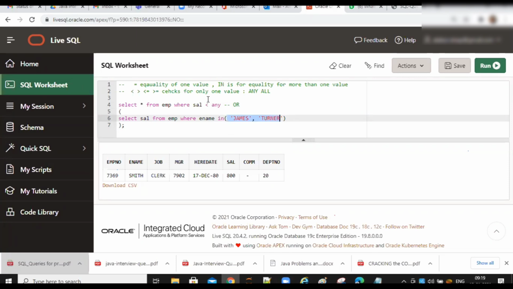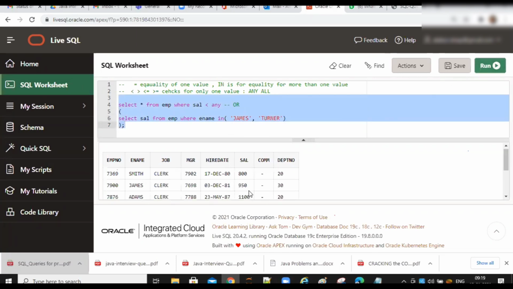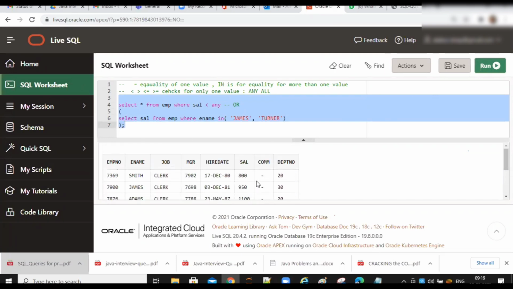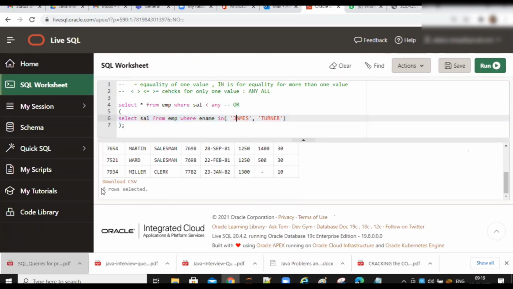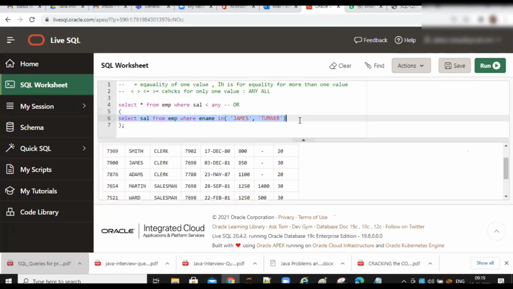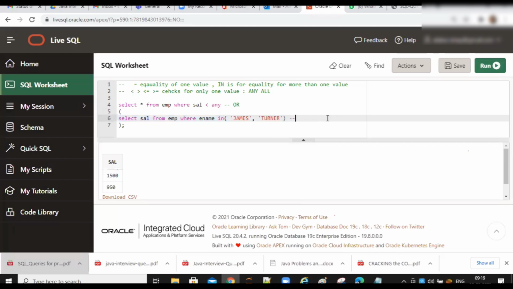Okay, look here. I'm going to check it now. It is going to get me the values that are less than the values of Turner and James. Look at the result. How many rows am I getting? 6 rows. Because look at the salary they're getting, Turner and James: 950 and 1500. Now I'm going to run this.